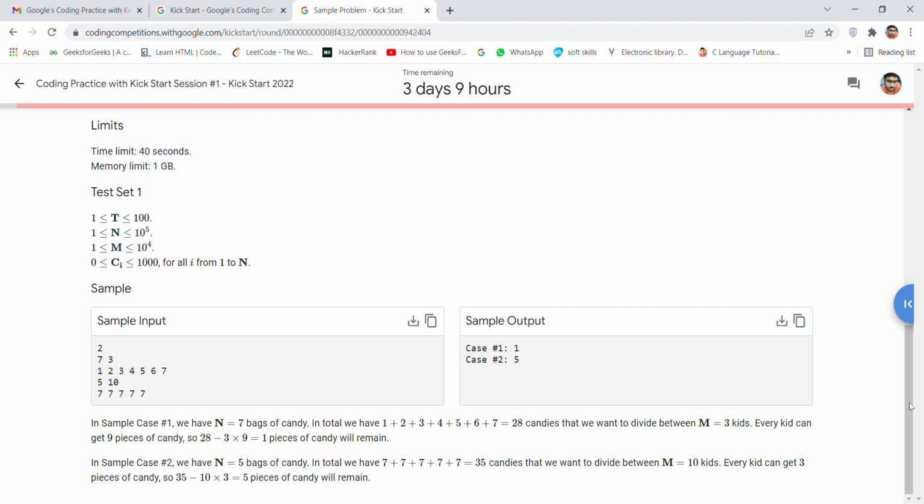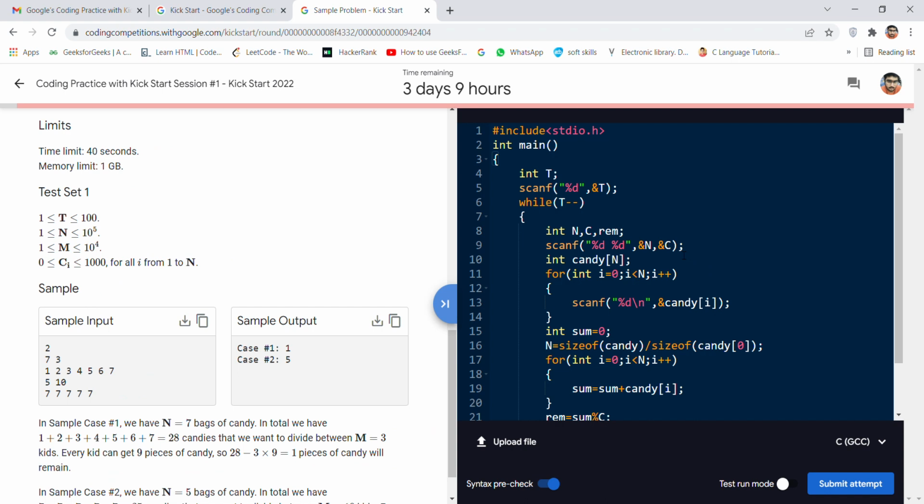If I want to show you with the code, here is a simple code. I have taken an integer t as the test cases and stored this value. Now I have taken two variables, n and c, and stored their values, where n is the number of candies and c is the number of children to distribute among. Now I have taken this remainder, which I will explain later.